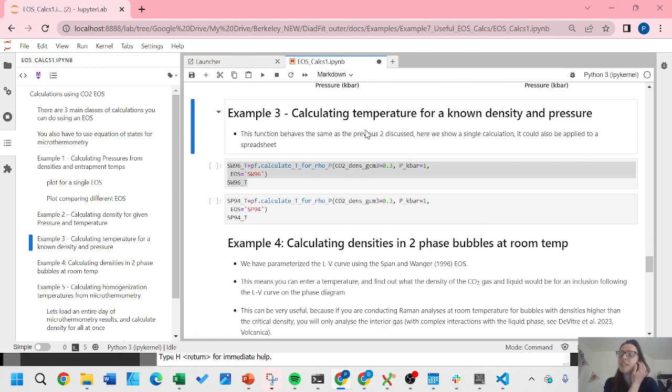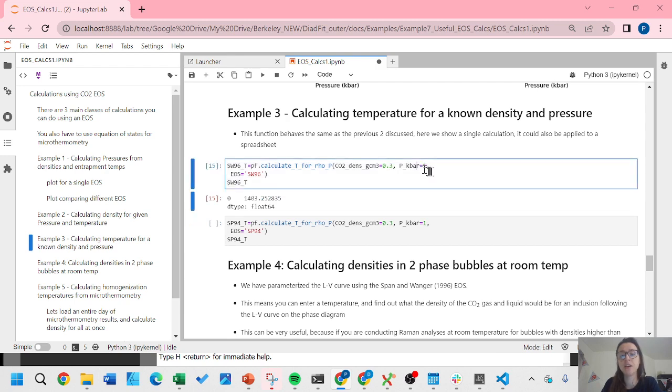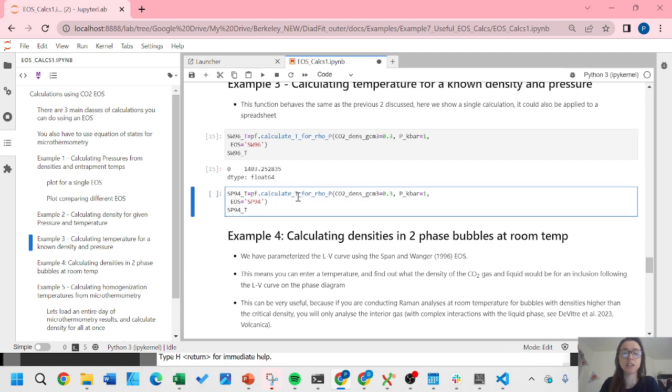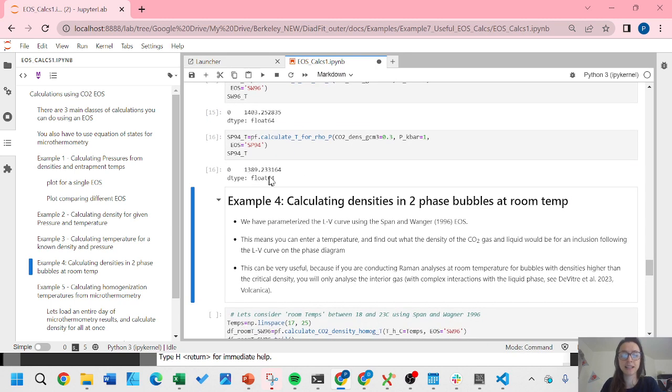Okay, the third calculation is, say you know CO2 density and you know pressure, you can calculate temperature. So at 0.3 grams per centimeter cubed and at a pressure of 1 kilobar, you can see you have 1,403. Obviously, with some of this inversion there are rounding errors because we are iteratively converging, so just be aware of that. And then with Sterner and Pitzer, you get a slightly different temperature.